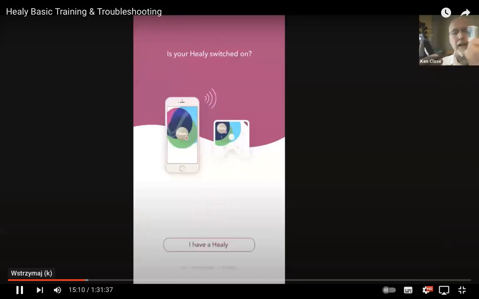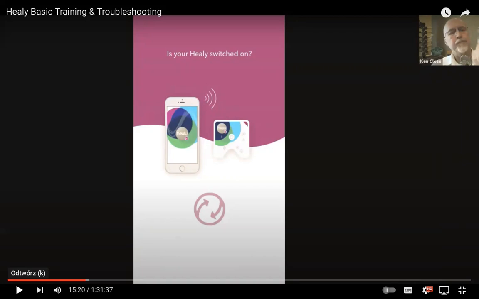Now it's going to look for a Healy. When it starts to look for a Healy, it's going to activate the Bluetooth. So I have a Healy. Connect to Healy. Czyli jak widzieliście, pojawiły się dwa napisy, dwie ikonki na dole. I have a Healy i connect to Healy, czyli mam Healy i połącz się z Healy.